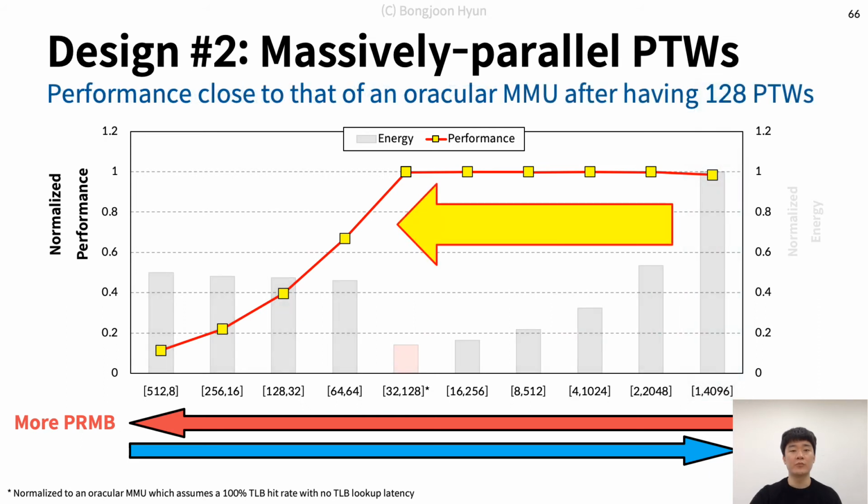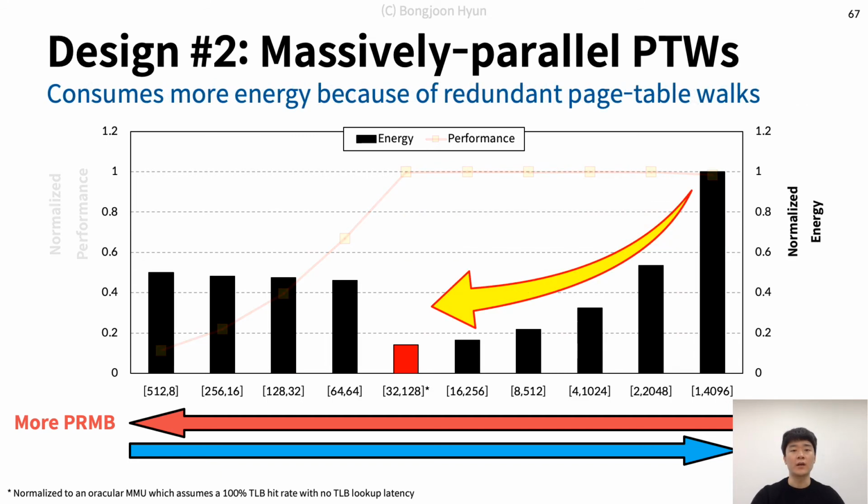As we move from right to left, we are reducing the number of page table walkers while adding more PRMB entries per page table walker, hoping that the translation merging effect of PRMB boosts effective translation bandwidth by reducing redundant page table walks. As shown, overall performance stays competitive until reaching the middle design point of this graph, while energy consumption monotonically decreases.